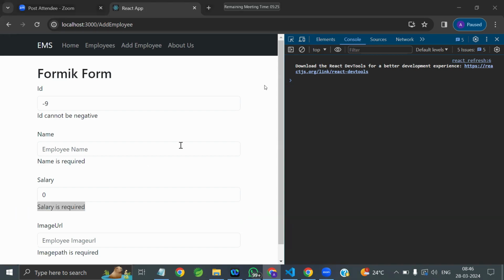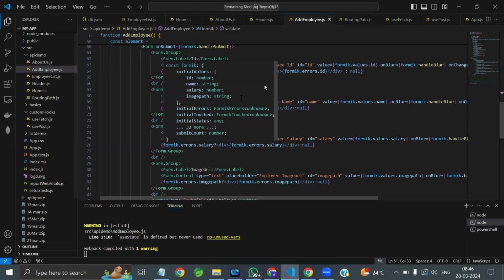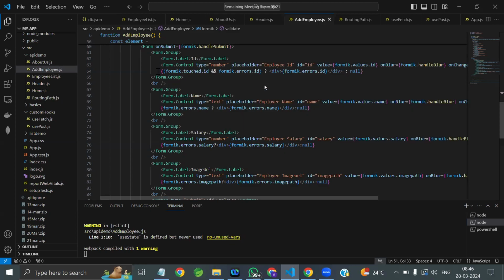So for that what we are going to do is, where we are showing the error message below, there are certain built-in classes which will tell whether the text box was visited or not. And there is one of the classes called touched. Okay, touched is a built-in class, which is a boolean, 0 or 1.